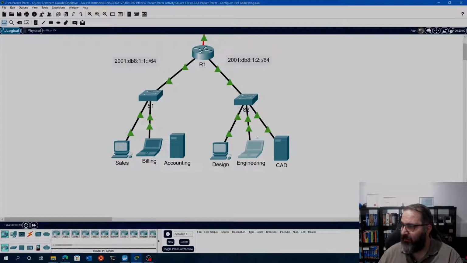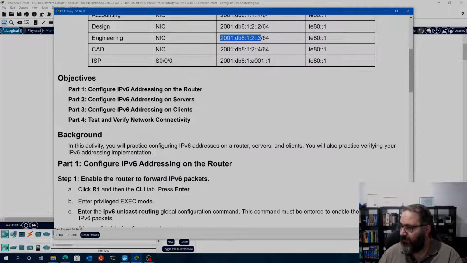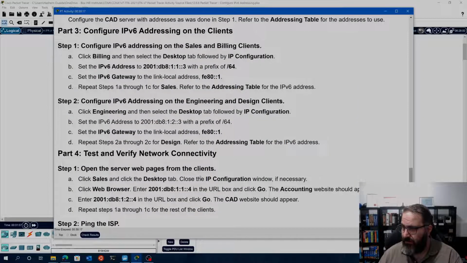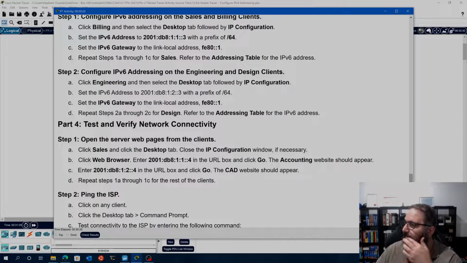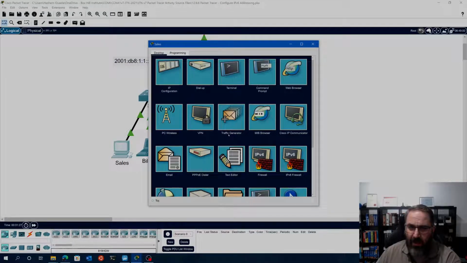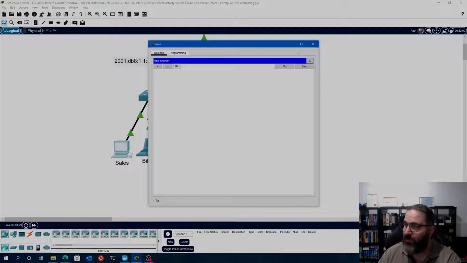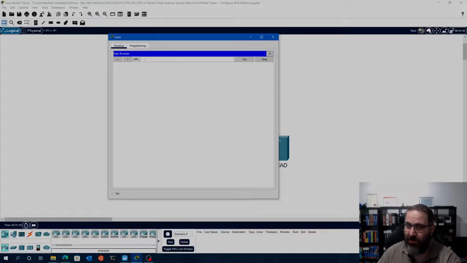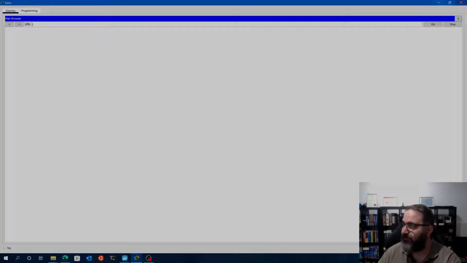So let's ping from this side over to that side. Let's see what happens. Double check if we've missed anything first. Test and connect. Okay, so let's go over to sales and copy that. You know what? I'm hoping this doesn't work. I don't want it to work. This has been too easy. I want to fail so that we can do some troubleshooting.